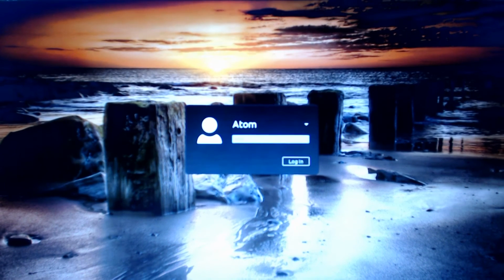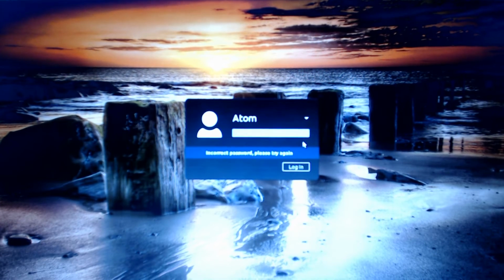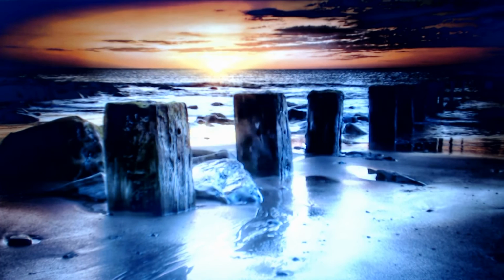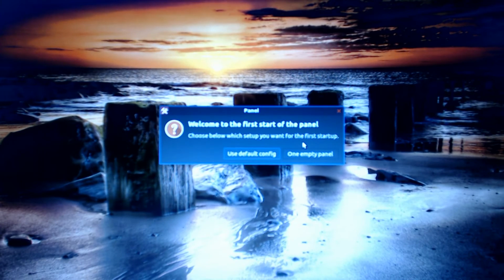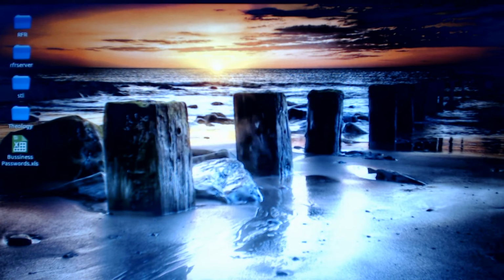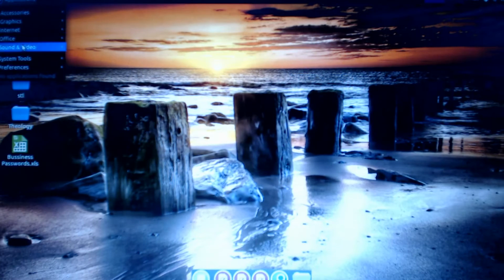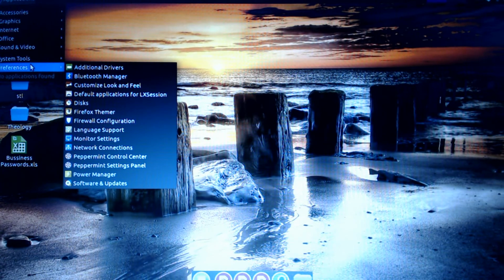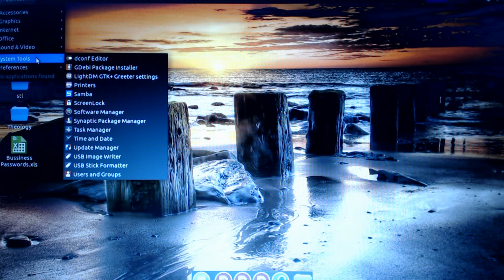All right, so here's my login. Oh, forgot what password I put there for a second. Welcome to the first start of the panel. Let's use default config for now. I don't like panels at the top. So we're going to go ahead and do a little bit of panel adjustment here, if I can remember where it is.